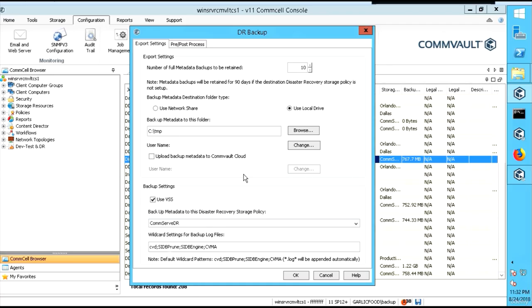So if your Commserve was off, typically you don't do that, right? You'd have it in a network share somewhere. Typically, that's what you would do. You'd have it off-site somewhere else, right? That's how typically you would have a DR. You might have one locally, and then you'd have one somewhere else.